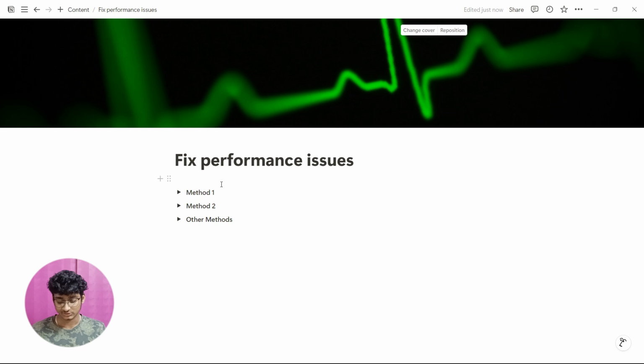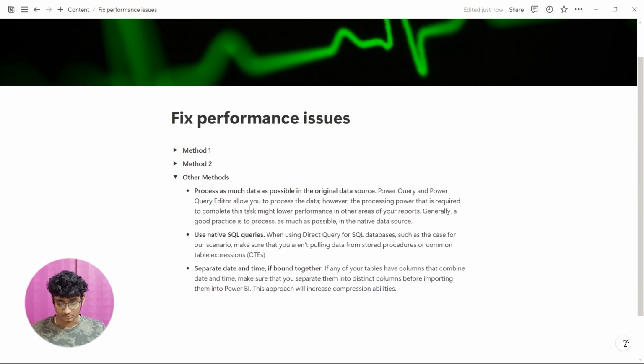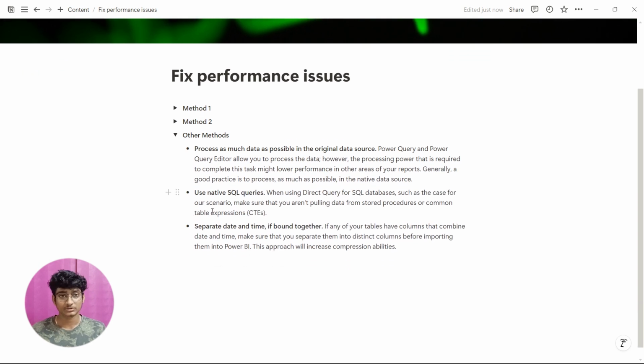And there are other methods too. Process data as much as possible in the original data source. You should process the data in the original data source itself, so it will give better results in the Power BI report. So you use native SQL queries. Don't pull the data from a common table expression or stored procedure, because it will result in performance issues.